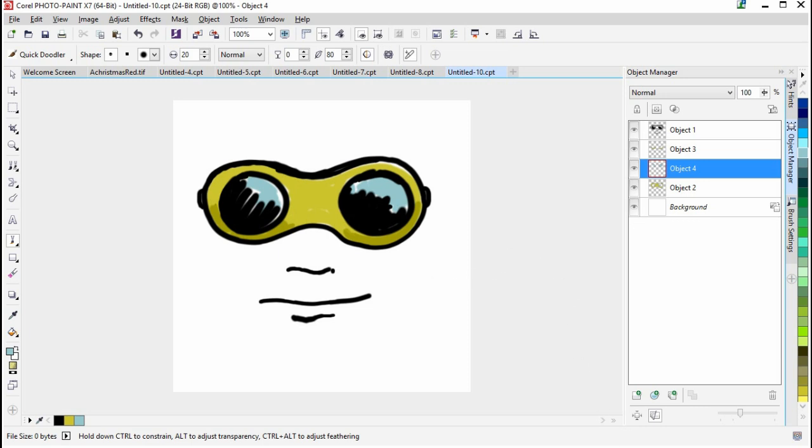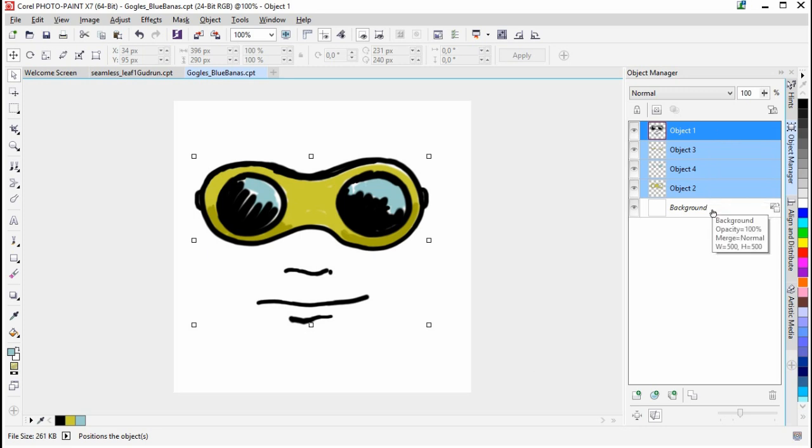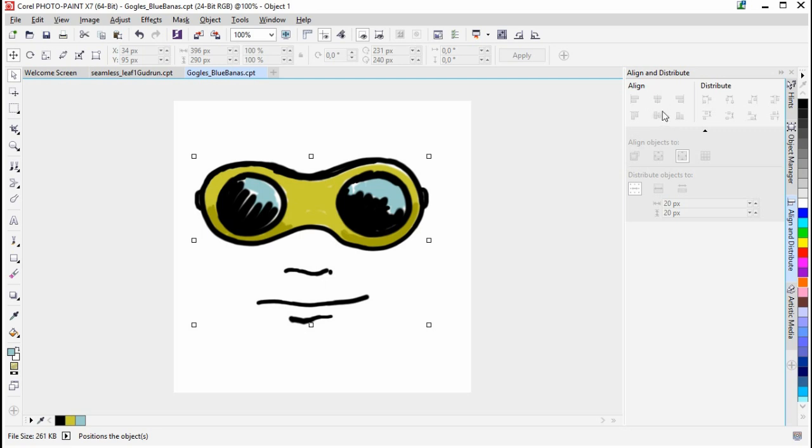So let's see this as our first design, and so what we now have to do is save this to become a pattern. What we have to do before we do anything like that, we have to select all the objects in the object manager. The background can be still unselected, but we have these four, and now we have to use the Align and Distribute docker feature. You could actually put some of these icons, if you like, on the property bar, go by tools, customization, but I like to have the docker open like this.